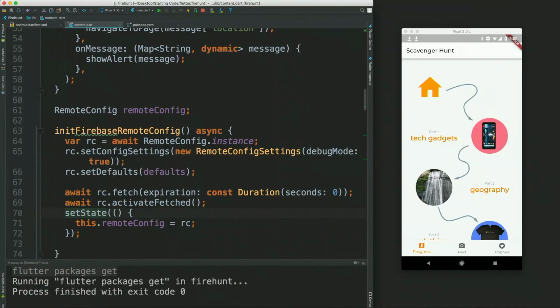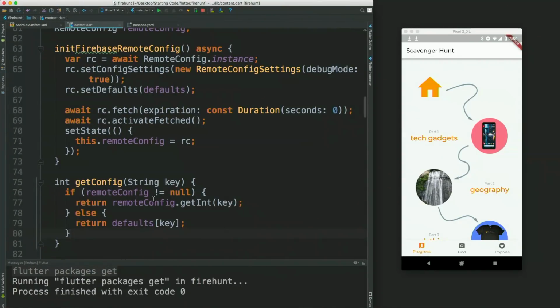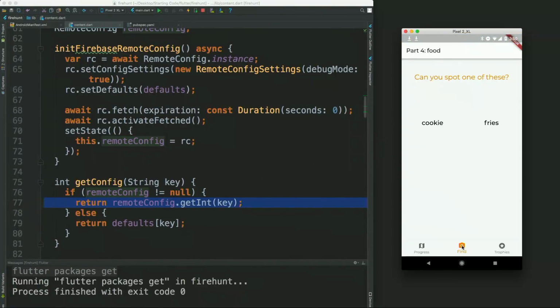Finally, we're going to replace the get config function, just so our app knows to check remote config first before we use our defaults. Cool, let's run that. And if we go over to our Find screen, we can see we currently have 2 options, but we want to change it to 3 or 4 and make it a little bit easier for our users.